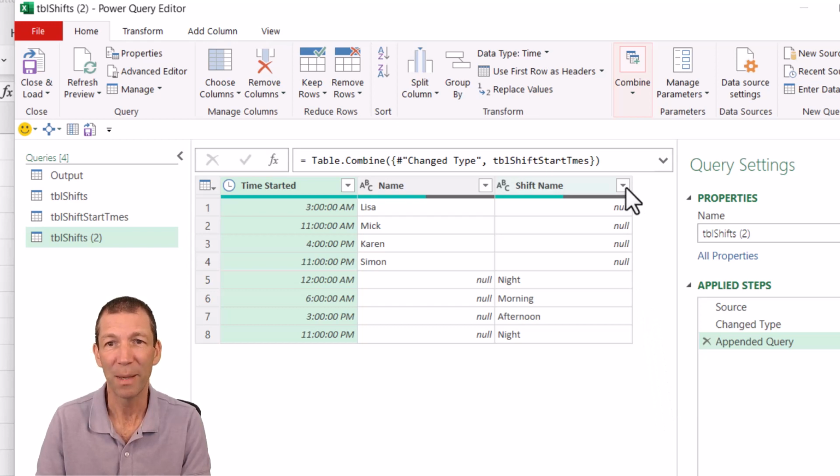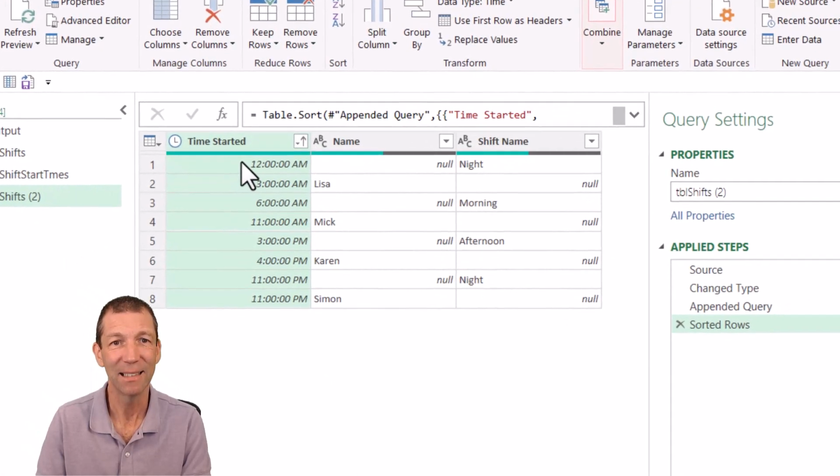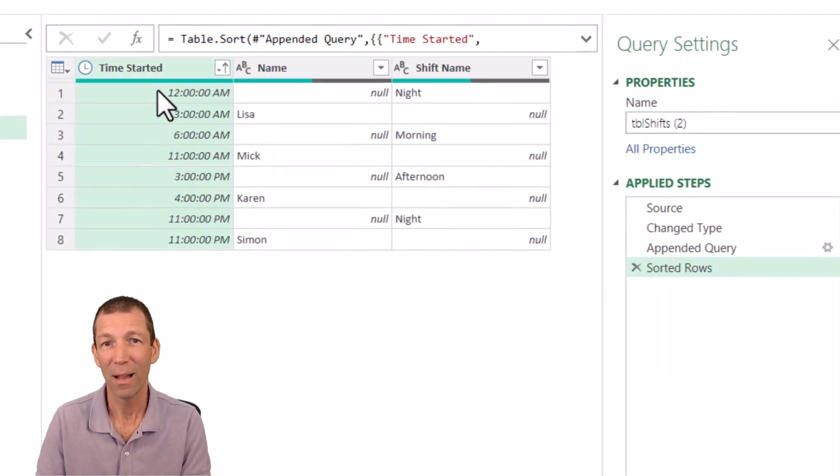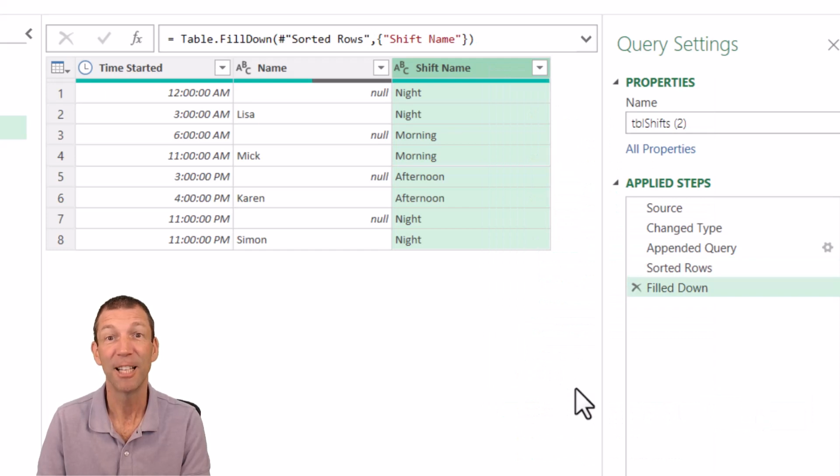And this is the magic bit. You can actually sort the order of this. So sort ascending. So 12 a.m. was the night shift. 6 a.m. was the morning shift. And then you right click and you fill down. So fill down. Done.